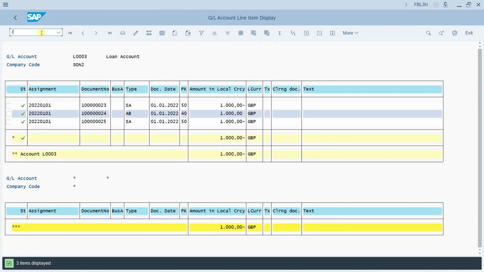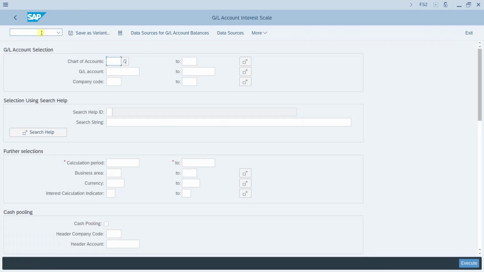Now let us run an interest calculation. Earlier we saw that we will use the transaction FINT for calculating the item interest on the customers, or FINT AP for vendors. But here, as we are trying to calculate interest on the total balance of a GL account, the transaction is F.52. Now let us give the chart of accounts, the GL account. This is the loan account, and we are going to run interest calculation on the loan account at the month end. So the calculation period will be from the 1st of Jan till 31st of Jan.